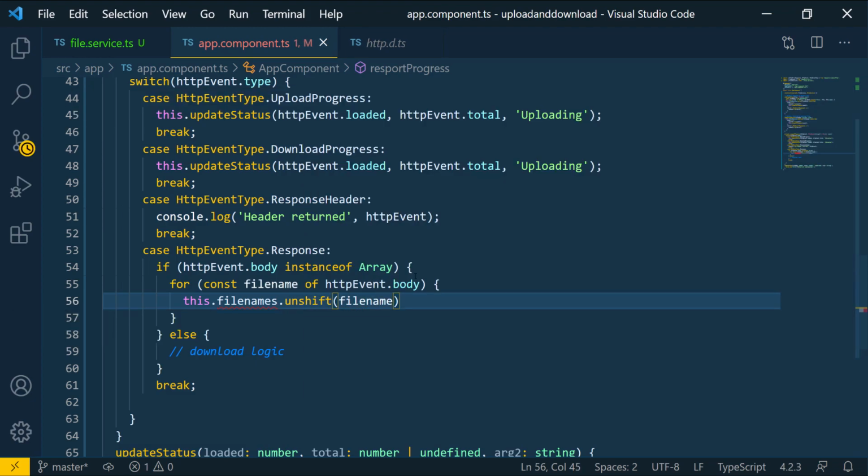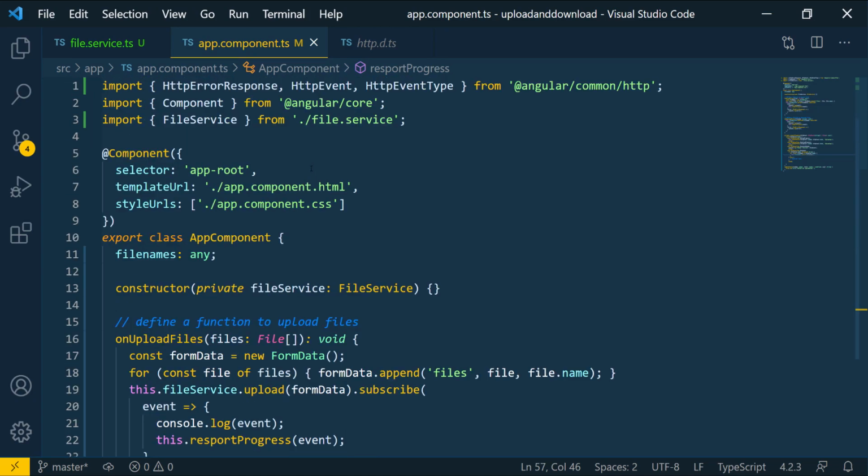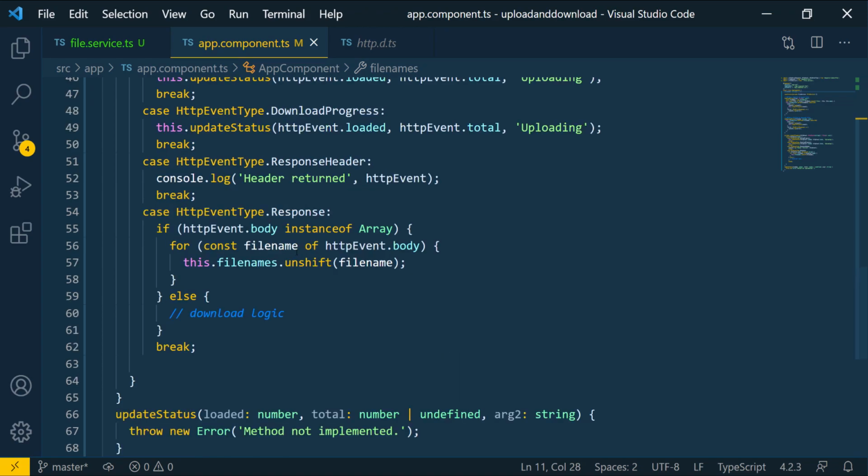Okay, so we're going to define this property right now. Quick fix, declare, and scroll up. So the file name is going to be of type string array, and we're going to initialize it as an empty array. This is file names that's going to hold all of the file names that we're going to get from the backend. And then once we get the response, we just add all of those files inside of this file name here. And we use unshift instead of push so that we can add to the beginning so that the most recent can be on top.